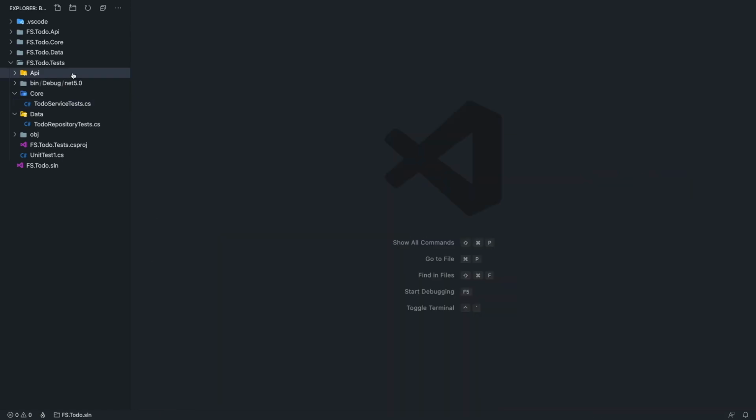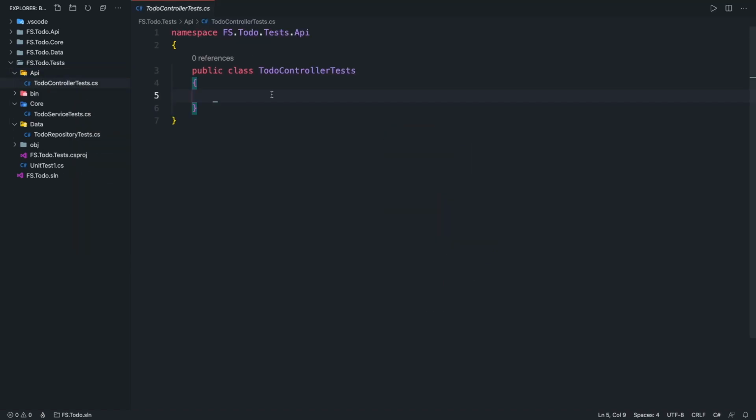So in the API folder, I'm going to create a class called ToDoControllerTests. Okay, so the first test I'm going to add here is to the GetToDo action method to make sure that it returns a not found result when the to-do is not found. So let's do that.